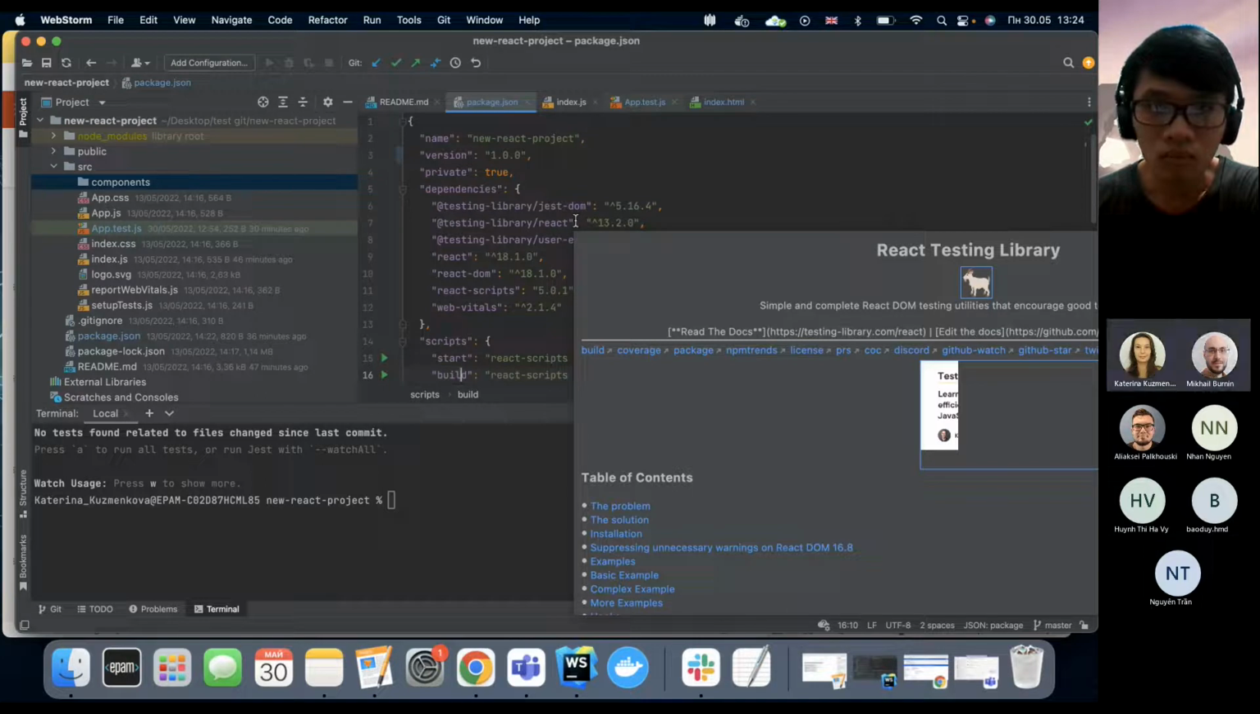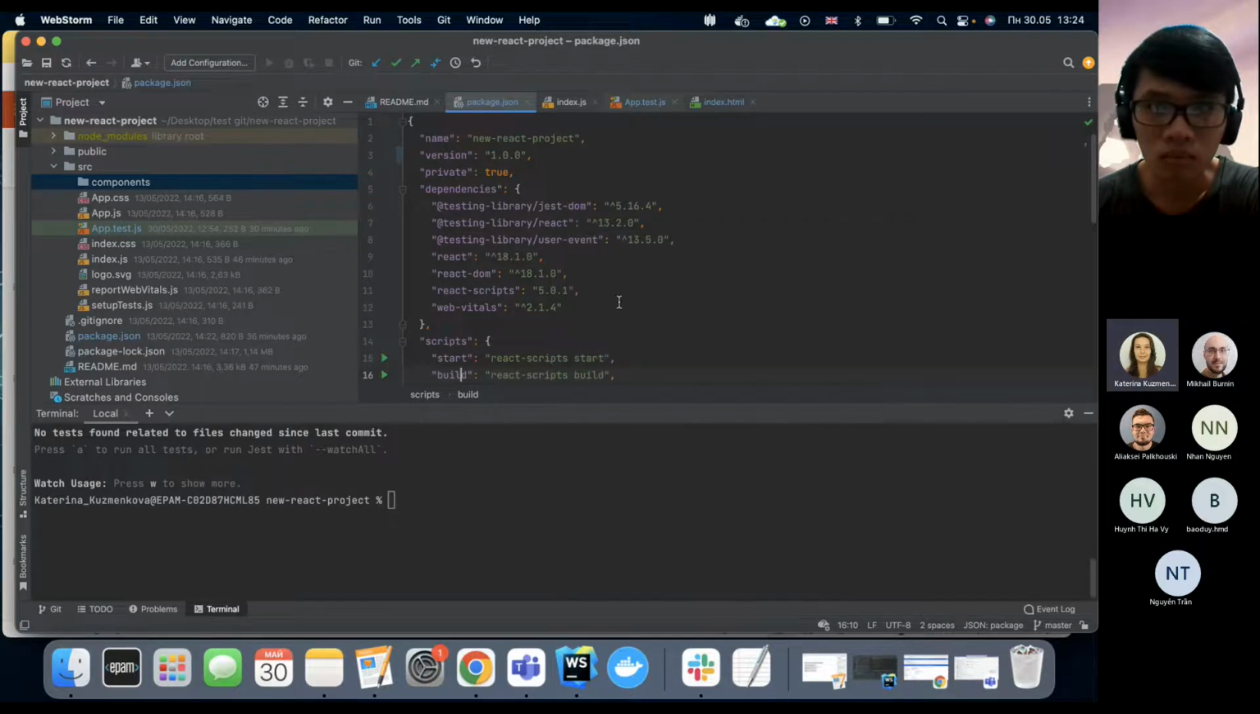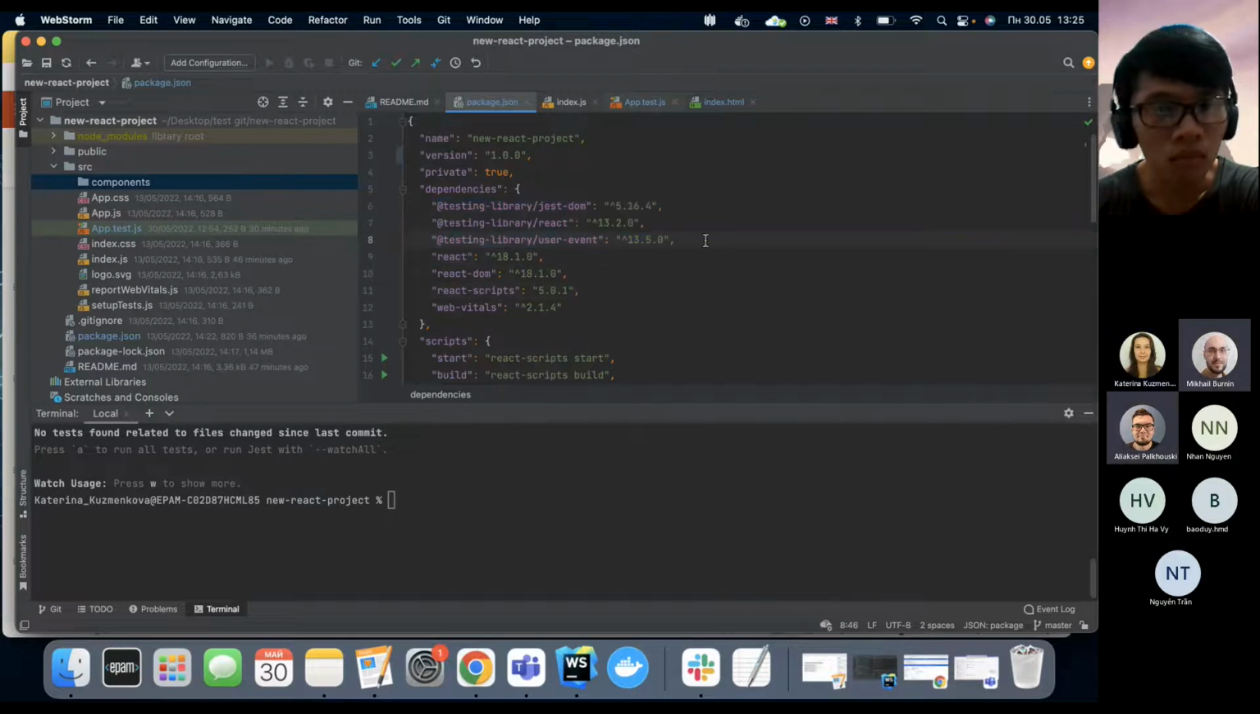Mikhail, Alexei, as I remember, React Testing Library isn't included by default in the application, right? I can't see it here. No, it's included. It's included if you use create-react-app by default.